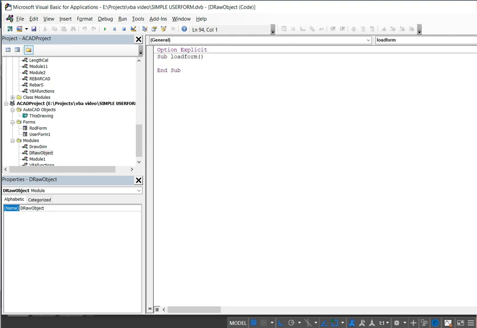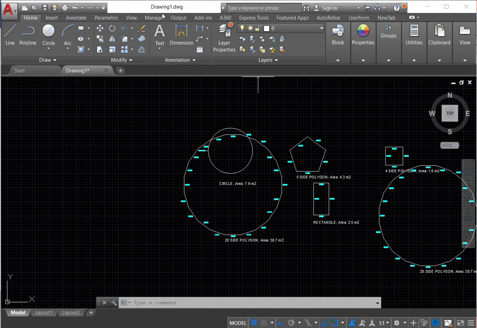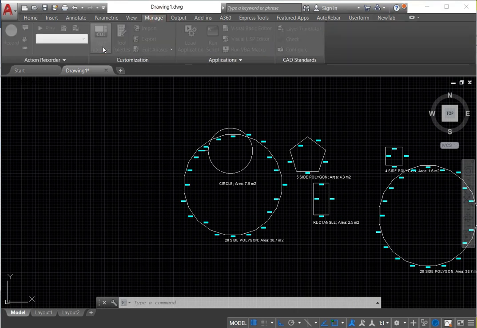And then in that the code will be, the name of our user form is UserForm1, so I will call it UserForm1.Show. There we go. So the module is draw object and the subroutine is load form. This is a macro that I need to call from our button. Let's go back to our user interface quickly and load the button.